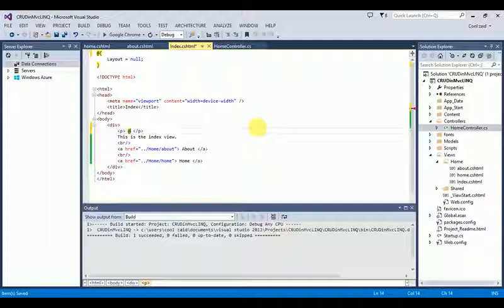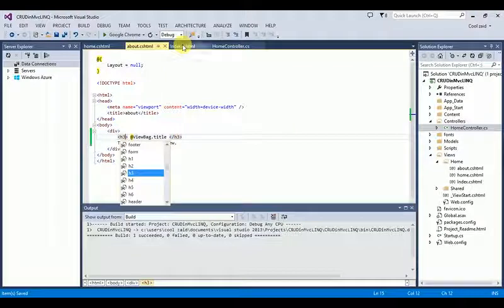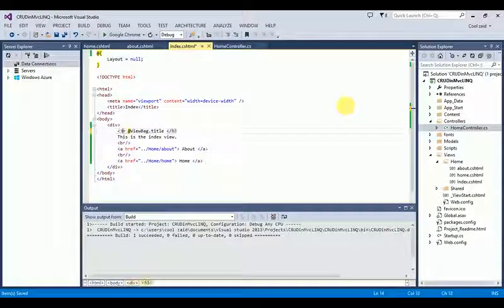So @, and I'll be using view bag, and we have named it as title. So I'll be using the title, and let's just copy paste these things all over, so we can have a better idea about that. Let's change it to something like h3, so we can see the differentiation between those things. So I just changed it everywhere. Okay, so I just saved these things.